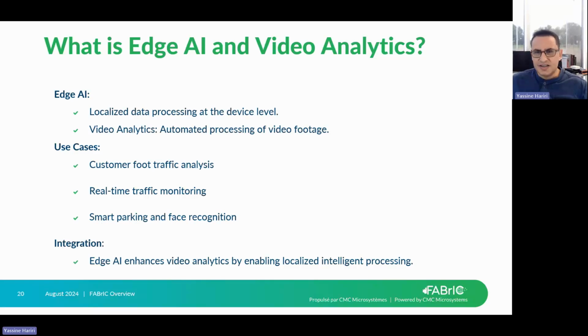Edge AI and video analytics work hand in hand to automate tasks traditionally performed by humans, such as analyzing foot traffic in retail environments. By moving processing capabilities close to the data source, we can achieve quicker and more efficient monitoring. So this integration is pivotal for security applications, where immediate alerts can make a significant difference.